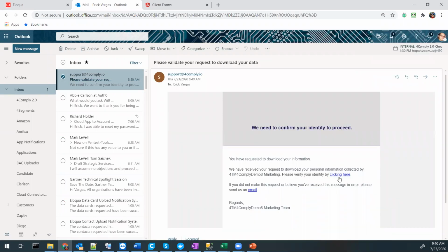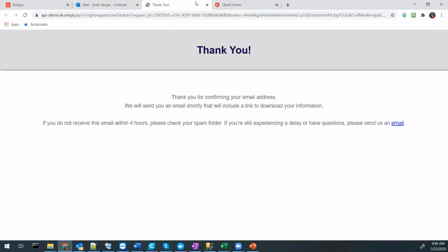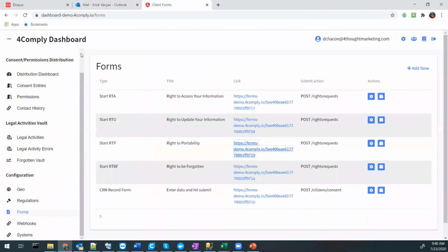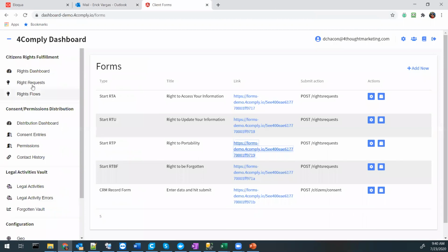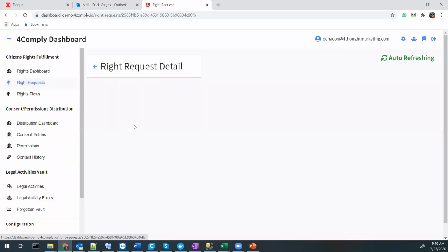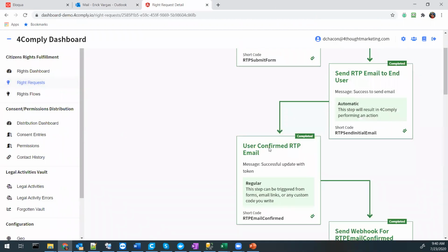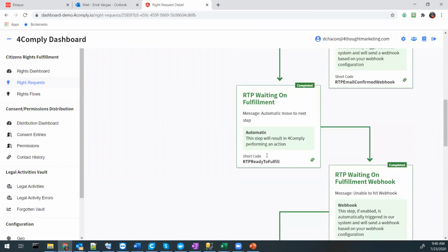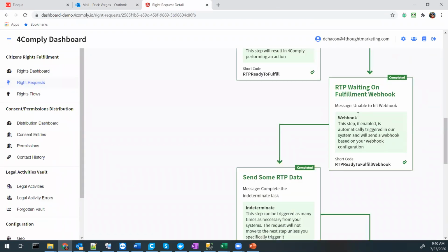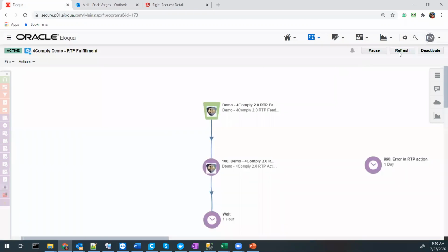This is the email that I got from 4Comply. Here I can validate my identity. And then if we go to 4Comply and look at the request, we can see that the record has now moved from the email confirm, and right now it's waiting for the systems to send the data. The process actually is pretty fast. So the record already went through the feeder and went through the app, send the information to 4Comply.